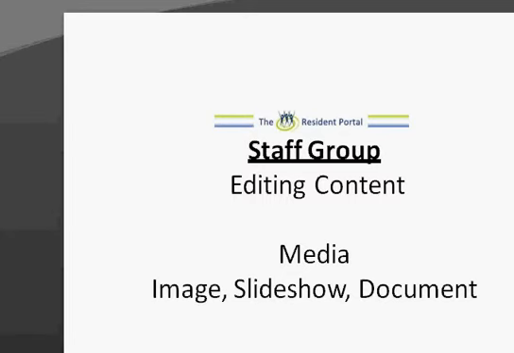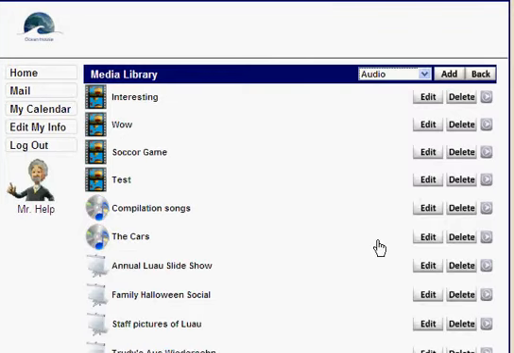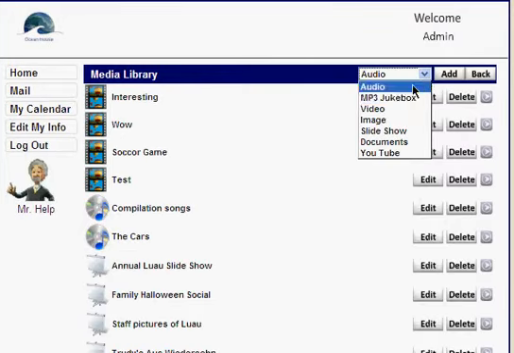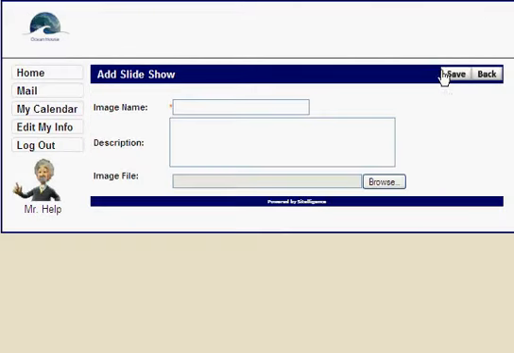So if you want to upload just one image at a time, you have a nice picture of something interesting that happened at your community and you want to upload it, you press Media, again, Image, and you press Add. Then you're going to give this image a name.